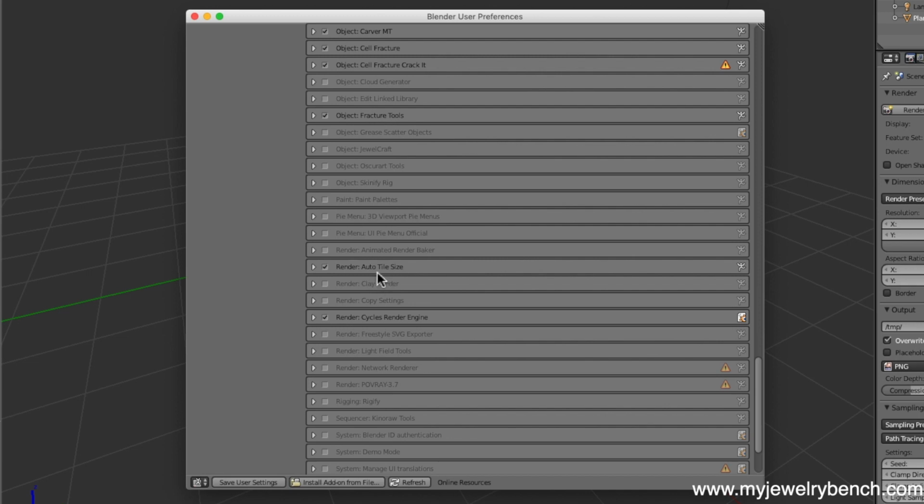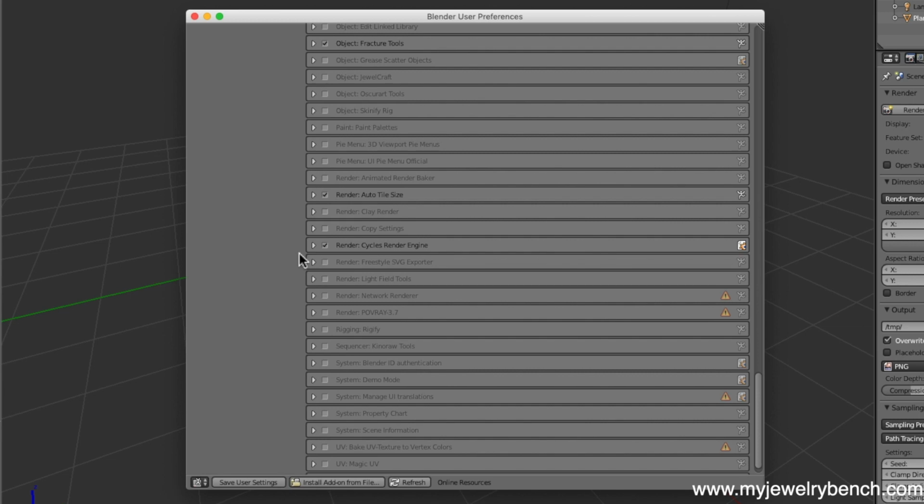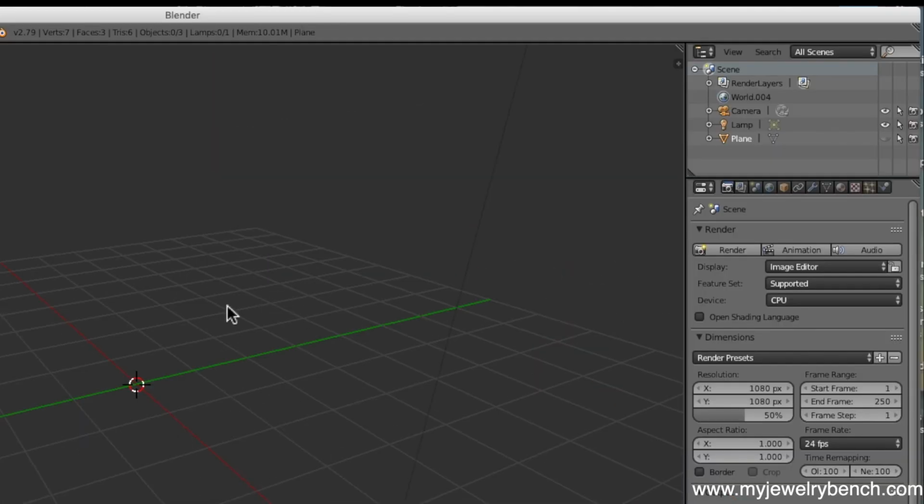Let's see here. Auto tile size. Make sure under render auto tile size is checked. That'll help with your rendering as we get into rendering these objects. Make sure that the Cycles render engine is checked also. And that's it. Once you do that, hit the Save User Settings and close the panel up.